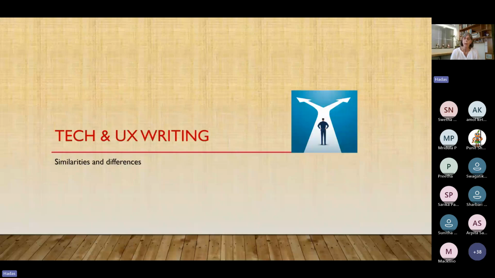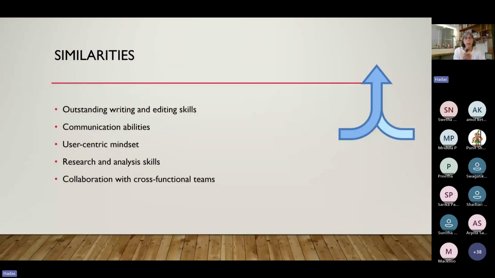So the required writing skills for tech and UX are pretty much the same, and I've been in both worlds. The differences, I see them as arising more in terms of the types and focus of the writing, as well as the intended audience and their immediate mindset. So none of these will come as a surprise: outstanding writing and editing skills, a user-centric mindset, collaboration.